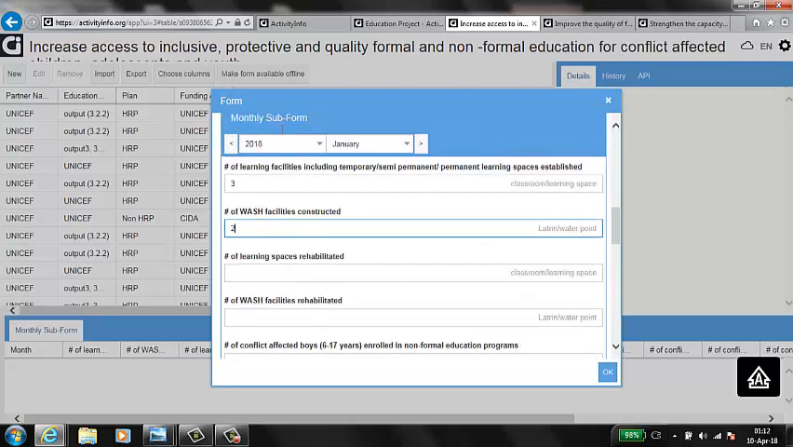Okay, so I'm just filling the activities for January. Then I will fill for February and March, for example. But for the students enrolled in formal education, you just need to fill the number in January. You will not report the same number in February. You will not duplicate the number. Just report the number one time only.